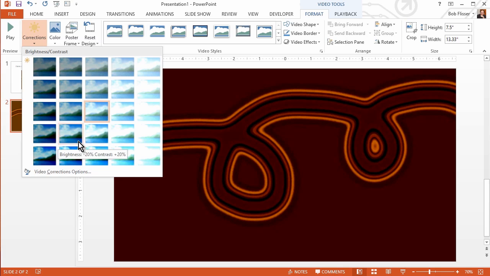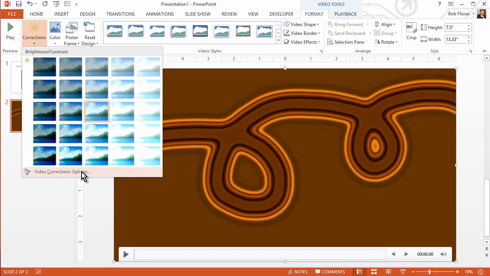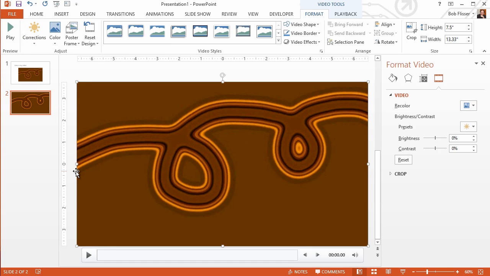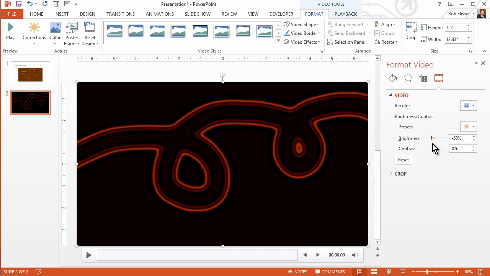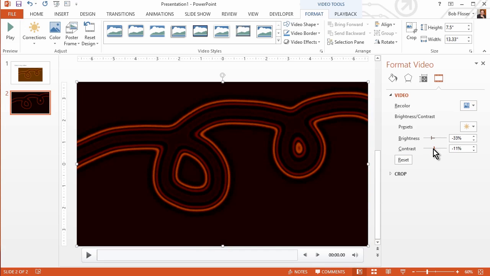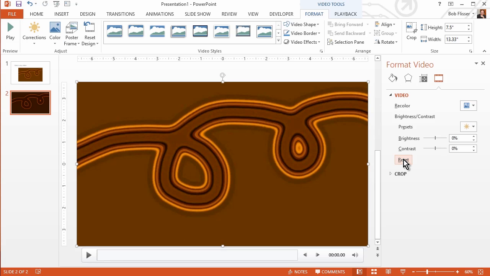But you notice down over here on bottom it says Video Corrections Options. Let me click that. Now, because I'm using the 2013 version, I have this Format Video task pane on the right. If you're using the 2010 or 2007 version in Windows, you'll get this instead of on the right, you'll get this as a dialog box, and the same thing on the Mac. And over here, I just have more fine-tuned controls if I want to change, let's say, the brightness or the contrast. I could do it here without taking a preset. Also, this recolor, I'll show you recolor up here in a moment. This recolor up here is the same as recolor there. And if you change anything and you decide you don't like it, you could always hit the reset button.